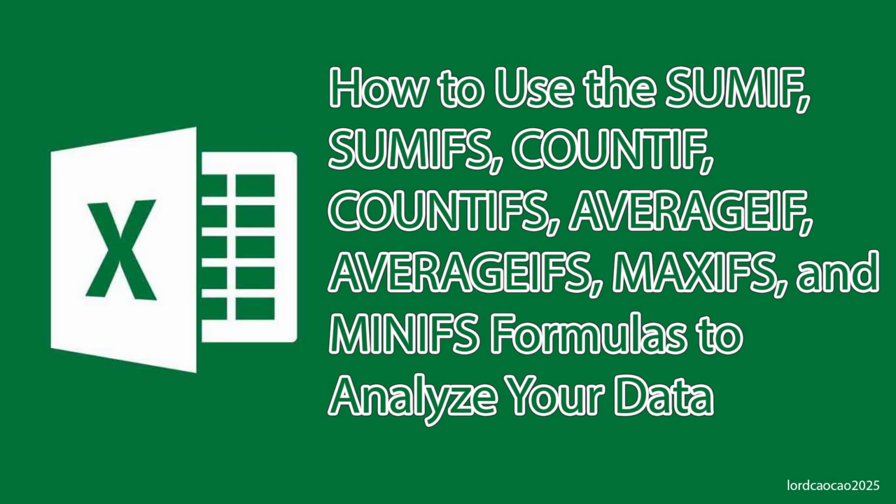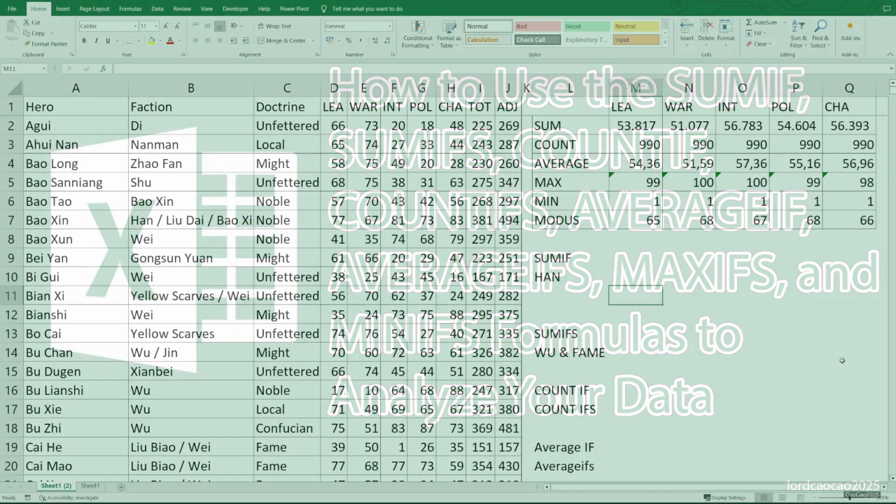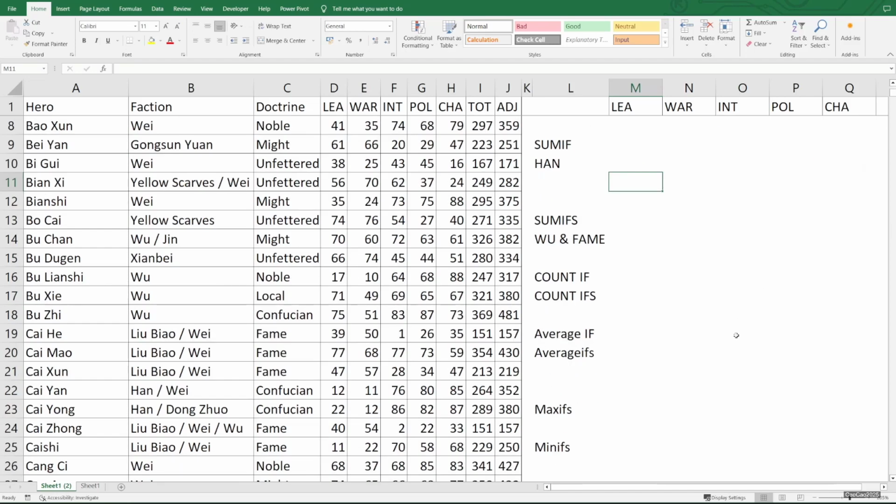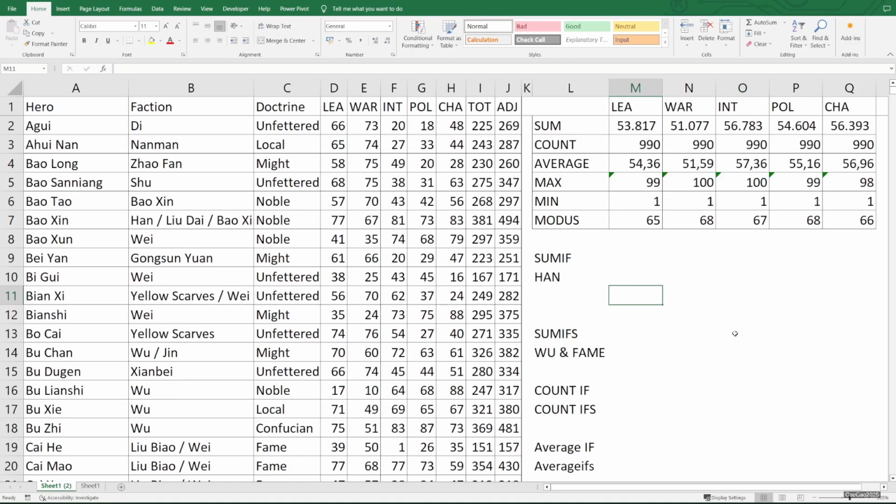Hi guys, welcome back with me, Lord Chow Chow 2025 in Let's Learn Excel. This time we're going to learn about SUMIF, COUNTIF, AVERAGEIFS, MAXIFS, and MINIFS.